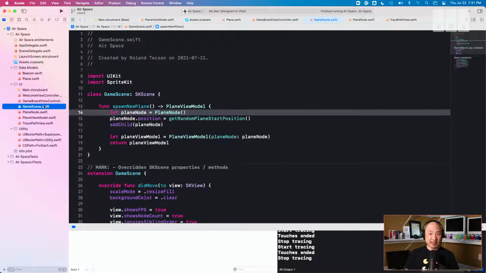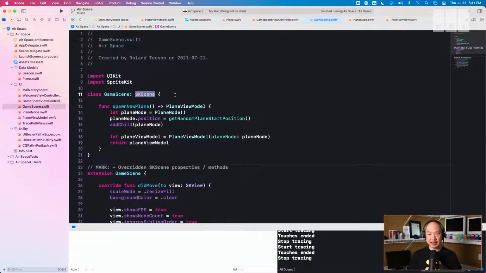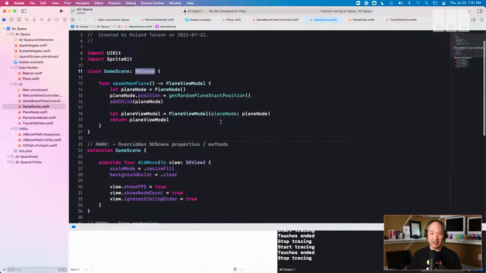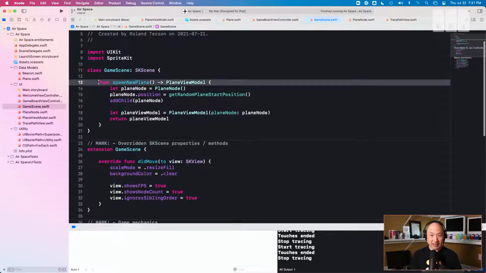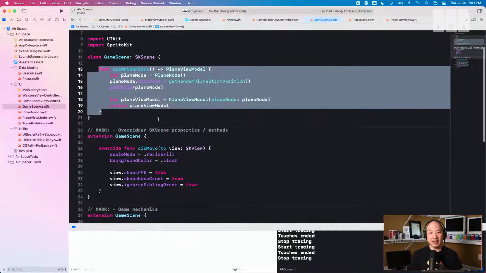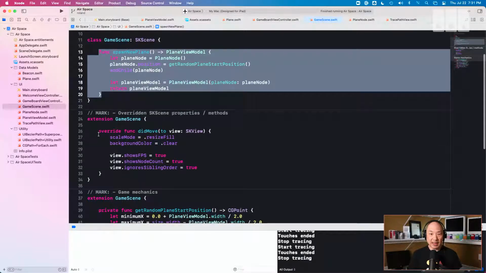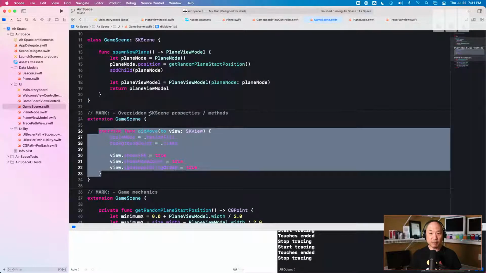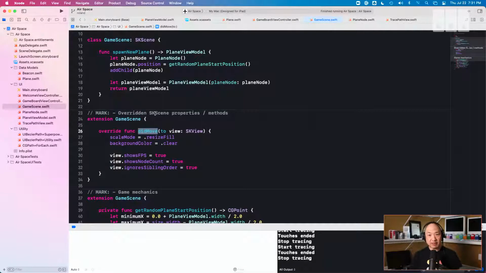And then we have the game scene. So remember, we looked at the documentation. The game scene is a subclass of SKScene. And this is, I guess, one of the core objects or classes that we need to take care of. You'll notice here I've created a new method called spawn new plane. And then here we've overridden didMove to. Remember in the documentation, this is part of the lifecycle methods for an SKScene.